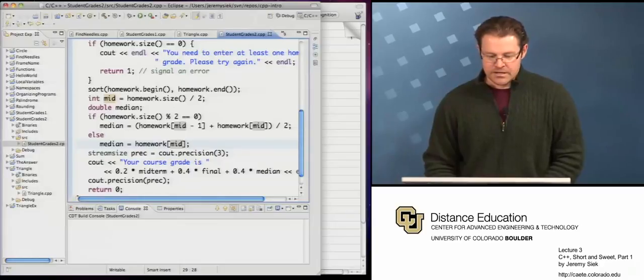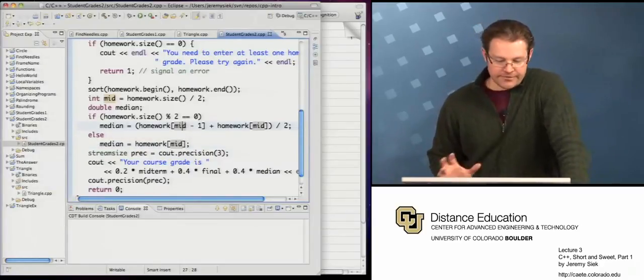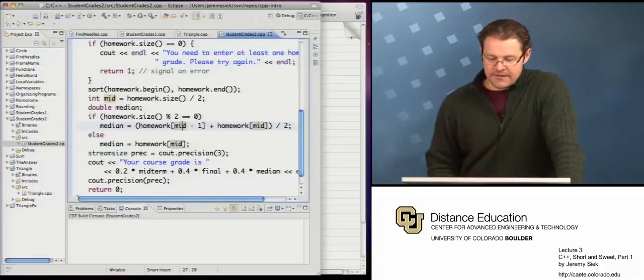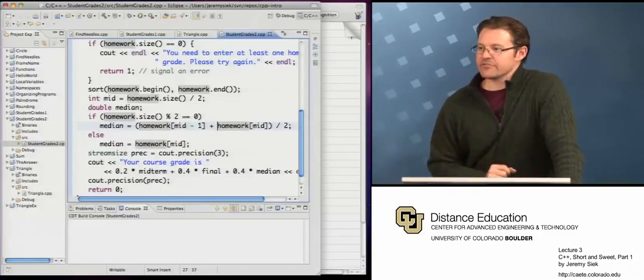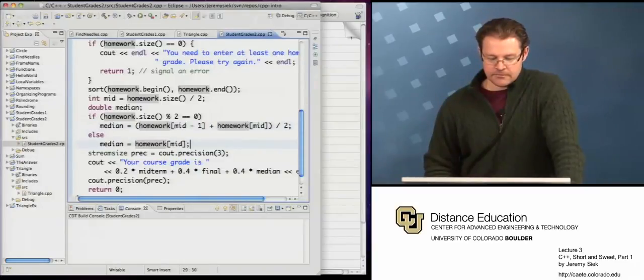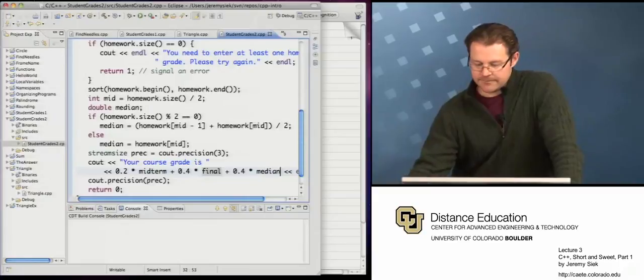If it's even in terms of the number of elements, then we take the mid and the mid minus 1 and take the average of those: add them up and divide by 2. That'll be our median. And that's that. The rest is the same. We're just going to compute, but this time we take the median instead of the average.